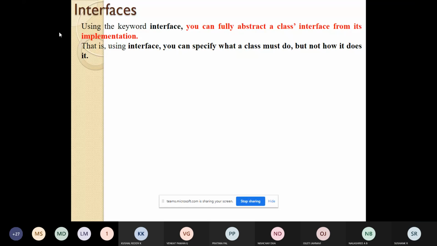Now let's generalize. Assume we have an interface by the name Drawable. What can this interface contain? It can contain variables, and it can contain function declarations. These variables are constant. You can use them, you cannot change them.